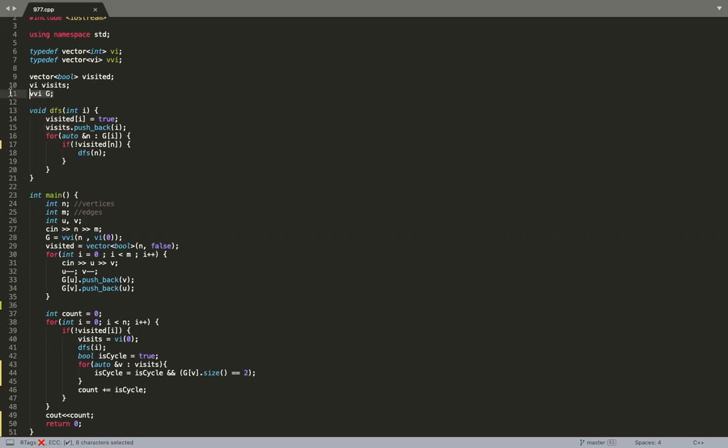We need to declare the graph as a global because we are going to use that in the DFS function also. We need a vector VI of visits. So we have to reset the visits every time we do a depth first search. So here I've declared bool is cycle equal to true. So if this connected component has a cycle, then all the vertices in that visits array should have degree of 2, and then we simply increment the count by is cycle. Is cycle will be either 1 or 0. That's it.